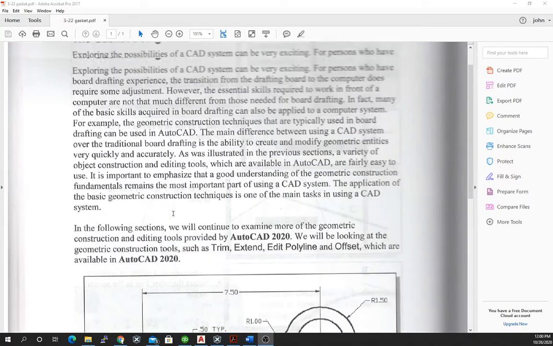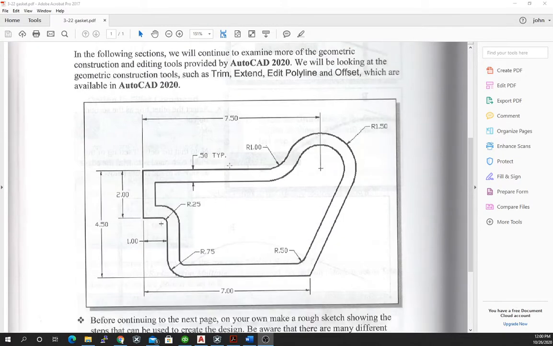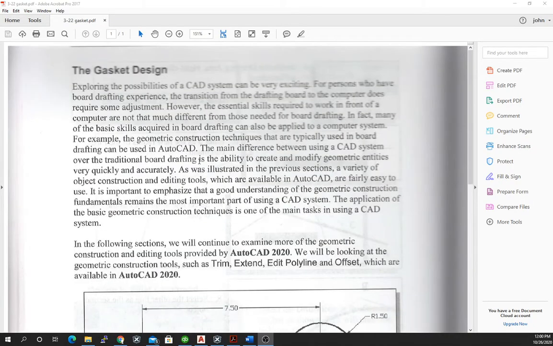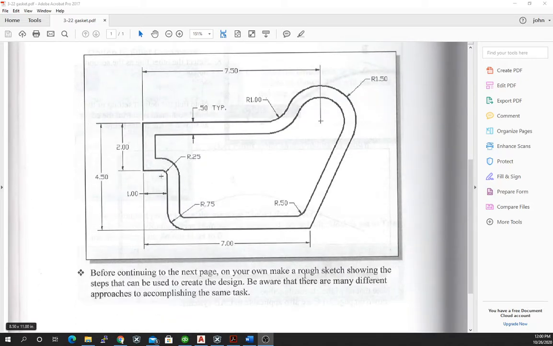We're going to be working on the drawing on page 3-22 of your book, chapter 3, page 22, the gasket design. Now this design is in inches. So the first thing we're going to do is make sure we set up a drawing that's actually in inches.